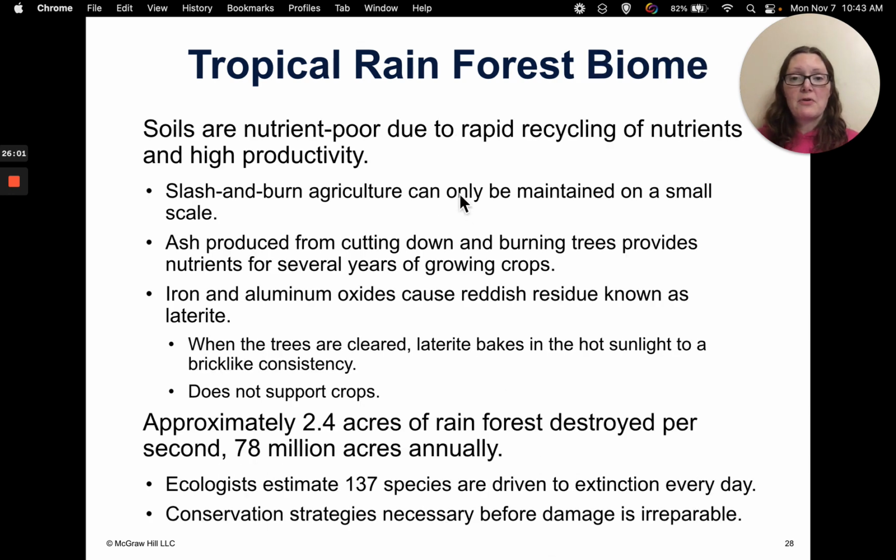Again, with the tropical rainforest, the soil is very poor. Due to the rapid recycling of nutrients, the leaves fall, but the animals eat them very quickly, and not a lot of nutrients are left behind. Also, the soil gets leached out with so much rain, and so the nutrients get leached out of the soil.